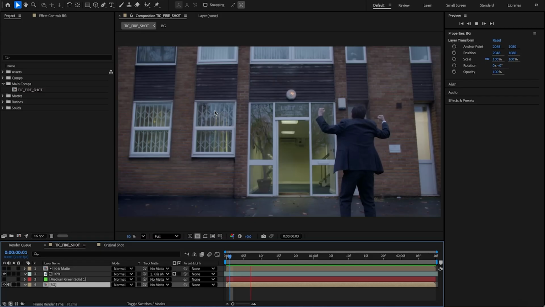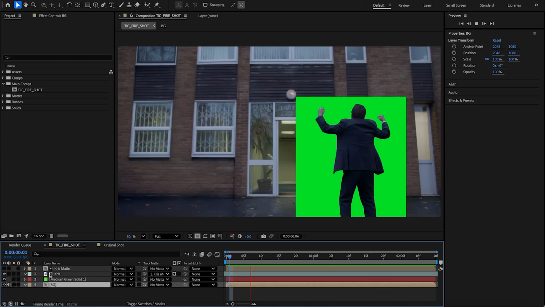Since the last tutorial, I've finished off the roto, creating a clean mask around Chris. Here's a little green solid layer I've got which helps me see how well the mask is doing. It's not 100% perfect, but after we've comped everything in, we're going to be doing a nighttime conversion. We're going to be having lots of fire, lots of light wrap. We won't see any imperfections in this mask when we're finished with it.